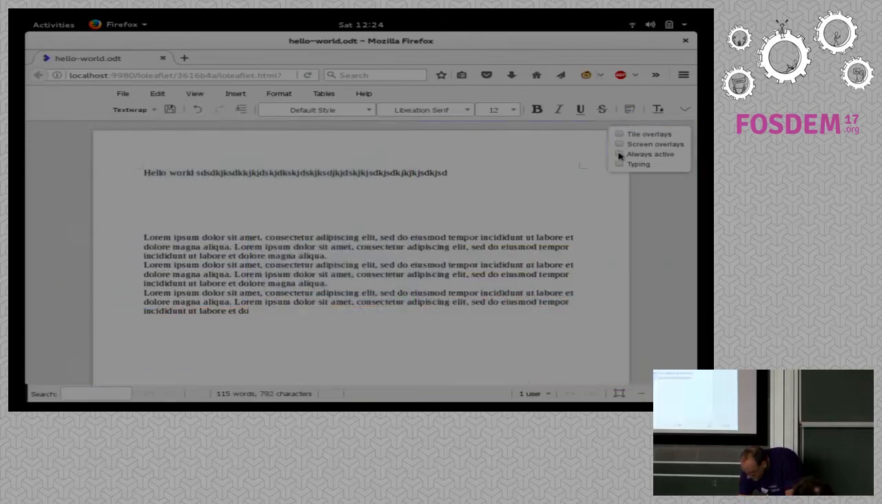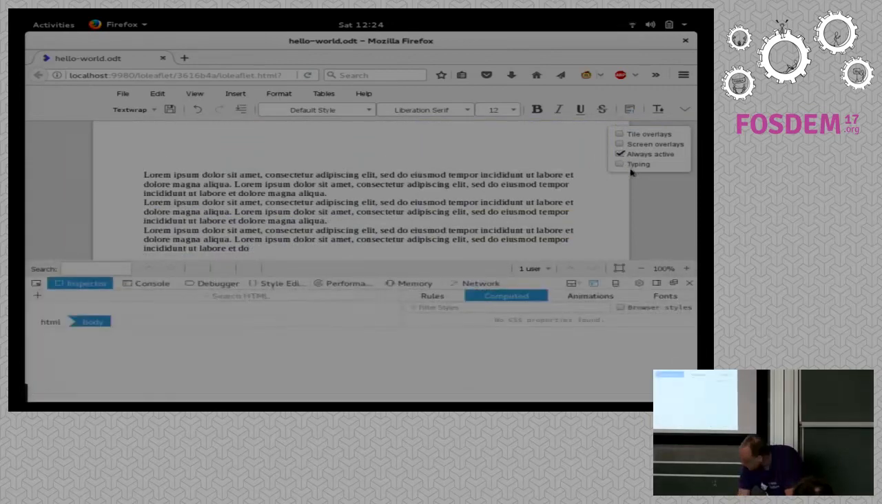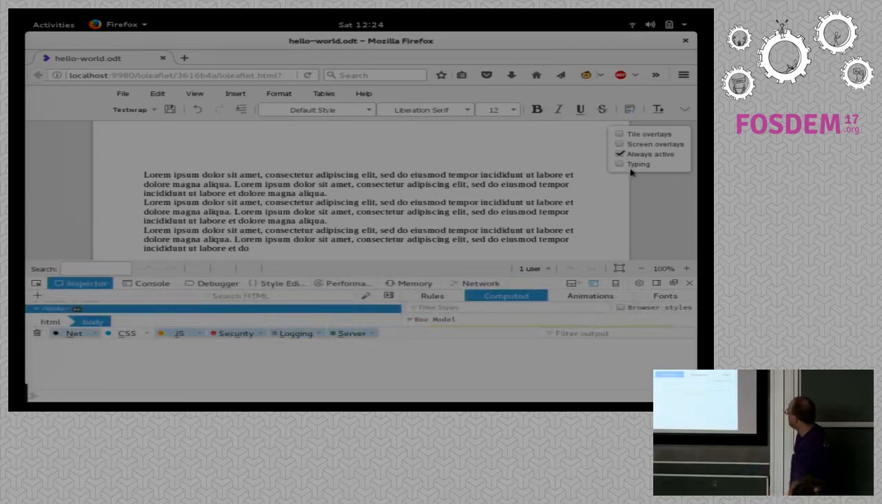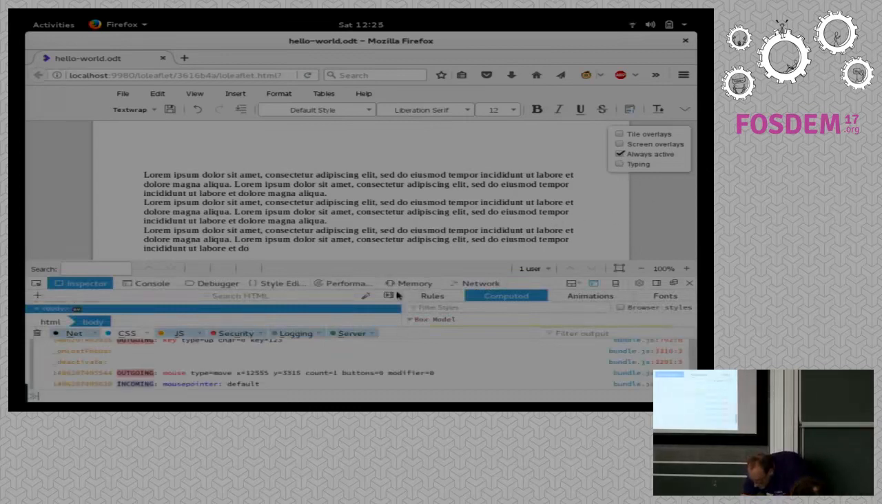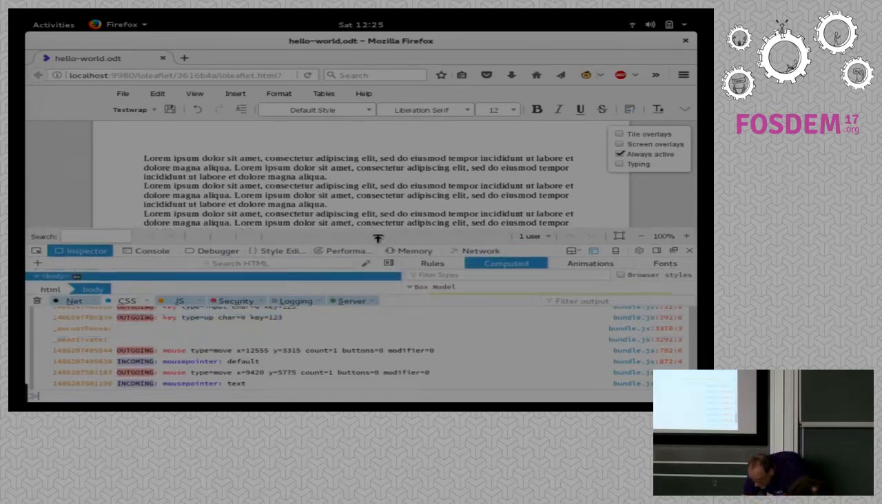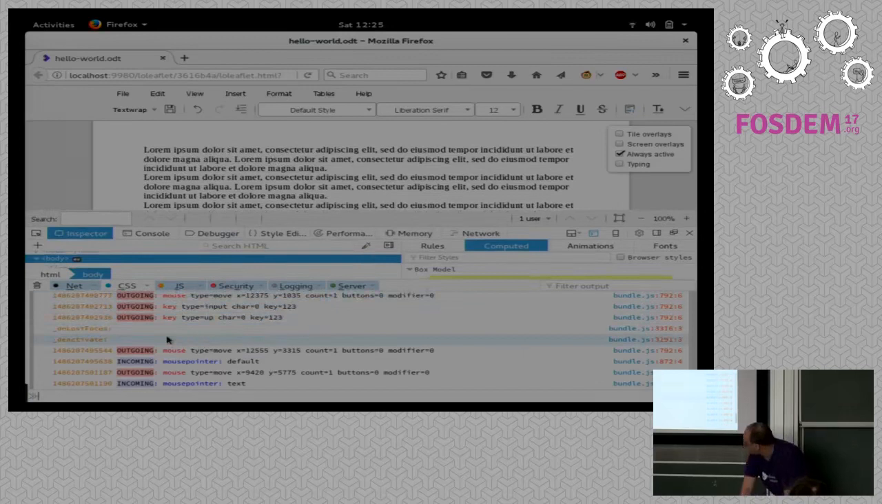And even in this debugging mode, if I invoke this web developer tool, we can see the outgoing and incoming protocol messages from the client to the server and from the server to the client in the JavaScript log. So this is yet another level of debugging possibility. It is there if you build with the enable debug switch.